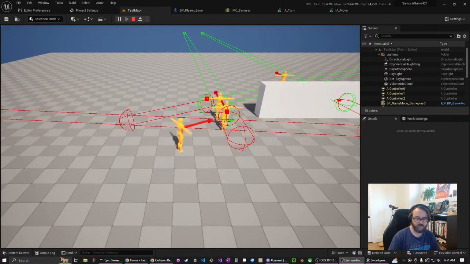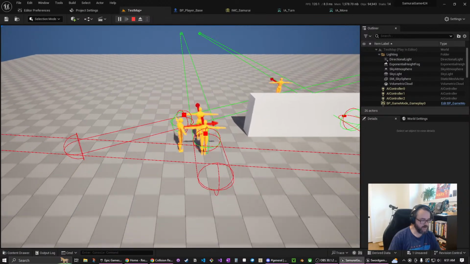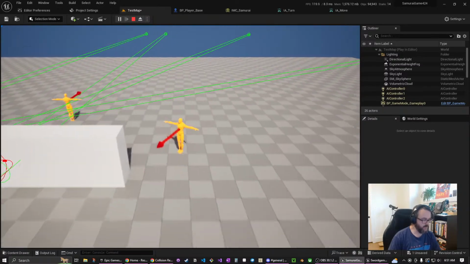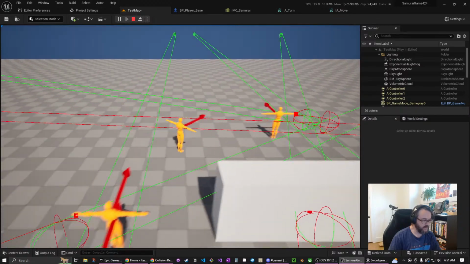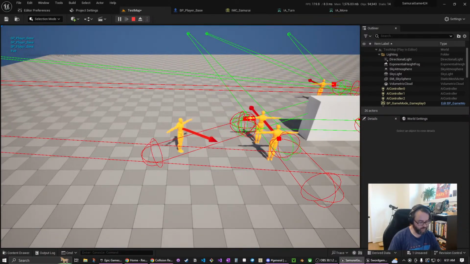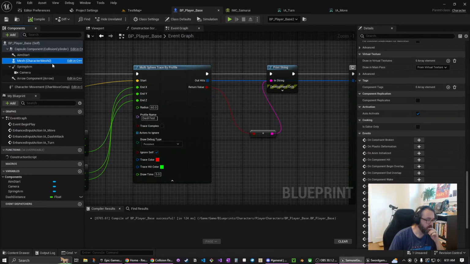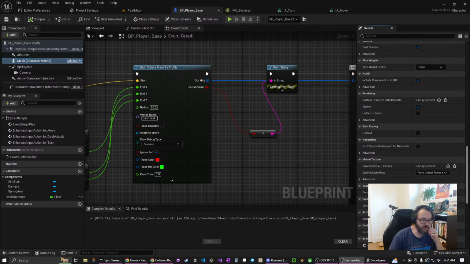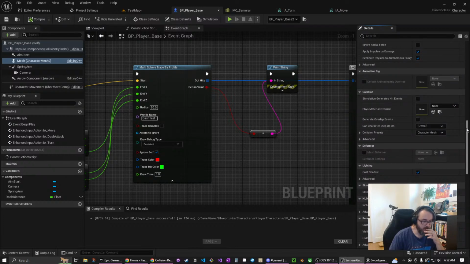All right. So the basic problem here is that this guy gets blocked. The trace gets blocked right there. Or I want it to get blocked by the wall, but I don't want it to get blocked by pawns. Okay. All right. So let's just make sure our collisions are all set up properly on the player. And by that I mean, let's like turn off the collisions.